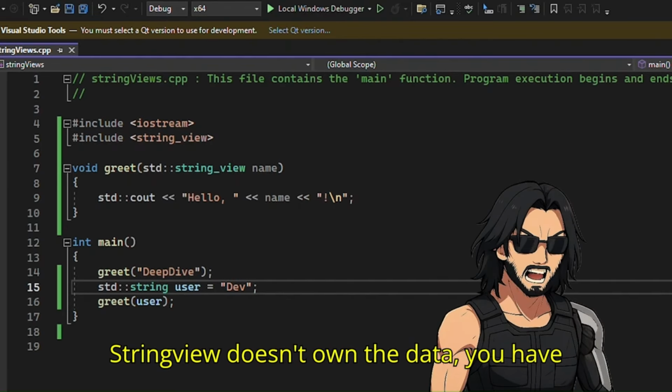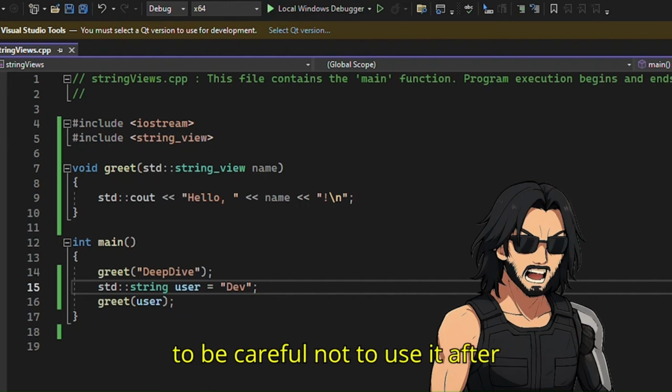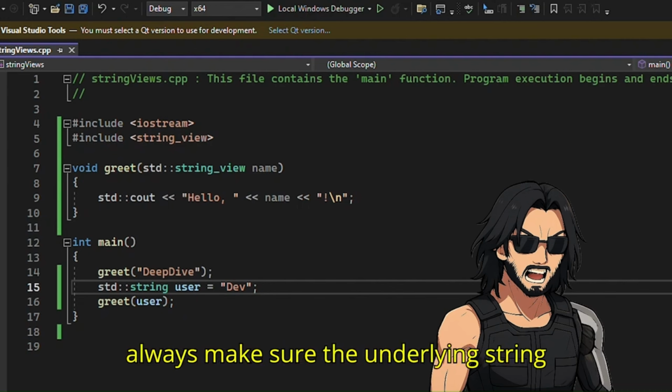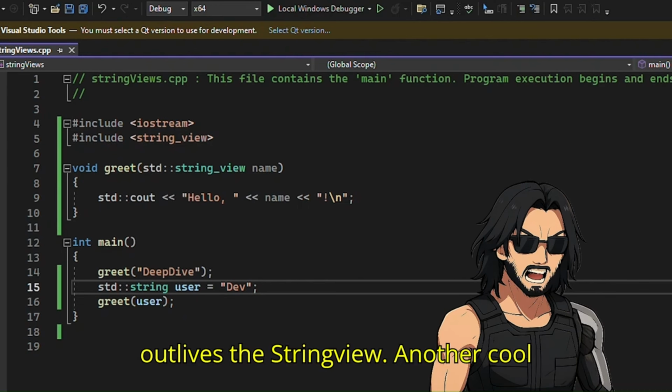But here is the catch. Since string_view doesn't own the data, you have to be careful not to use it after the original string goes out of scope. So always make sure the underlying string outlives the string_view.